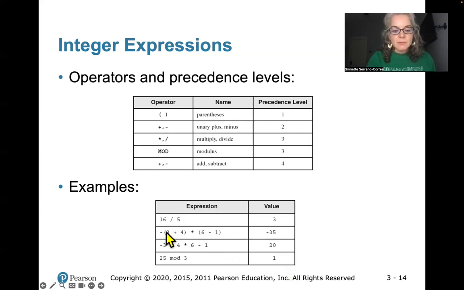Okay, looking at this one, the first thing that's going to happen is parentheses. So we'll do 3 plus 4: 4, 5, 6, 7. So this here is a -7 on this side. And then on this side, we have 6 minus 1, which is 5. And so now I have -7 times 5, which will be -35.